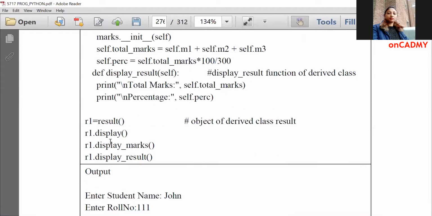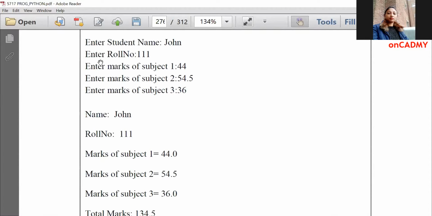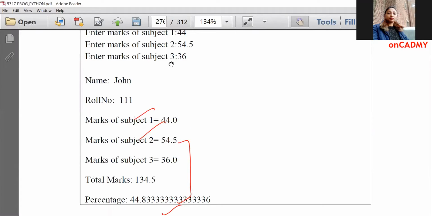Let me show you. Enter student name John, roll number 111. Marks of 3 subjects are 44, 54.5 and 36. Then the output is displayed as John 111, then marks of 3 subjects and then total marks. And after that percentage is displayed. Fine. So this is how multiple inheritance can be implemented in Python.